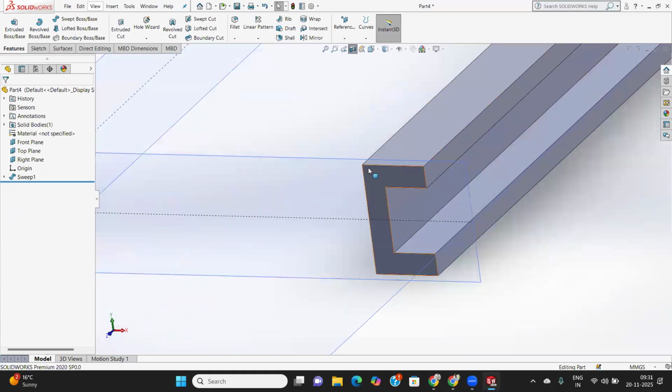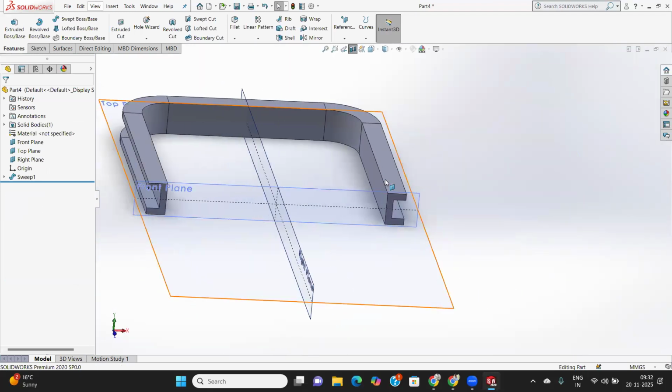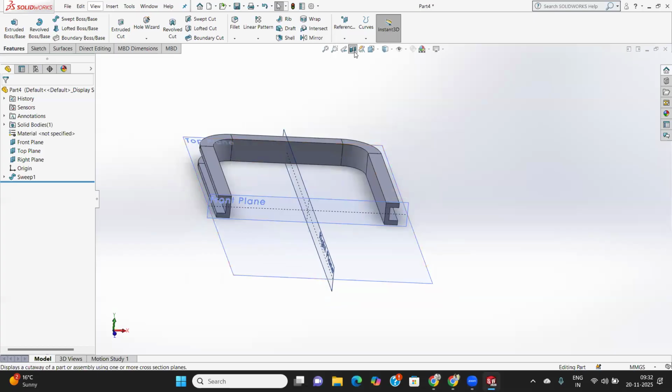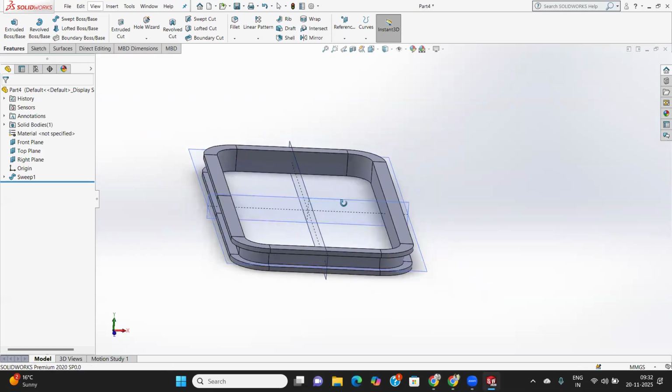Simply, I make this type of object and then I sweep it. Then this type of object will be created. If you want to remove the section, just click on it and the section will be removed. This is the simple way to use the sweep boss. I just made an example of how to use the sweep boss. Next is the sweep cut.